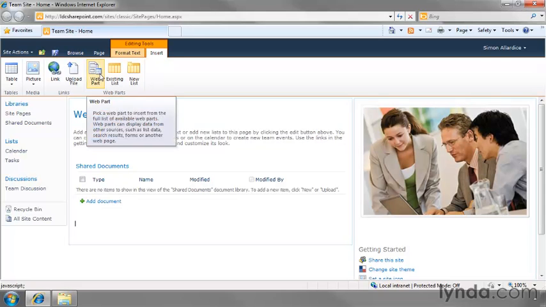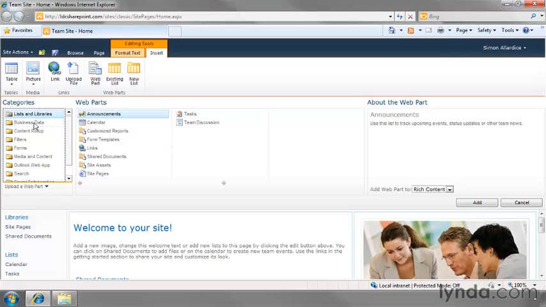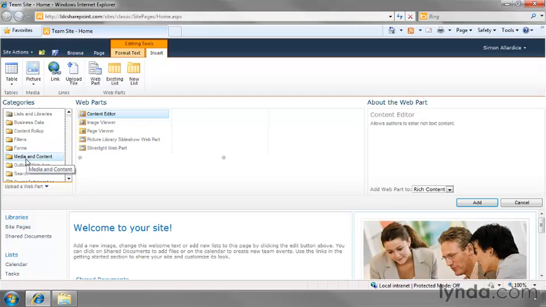If I were to click the option to insert a web part, it will tell me that this one will allow you to insert from the full list of available web parts. Web parts can display data from other sources such as list data, search results, forms, or even another web page. So that would give me the full list of available web parts. And if I click that one, I actually get quite a lot. They're split into categories. So this section appears that allows me to say, well, I've got lists and libraries and business data and content roll-up and filters and forms. And all the different things are different web parts, different pieces of data that I could put on my web page.